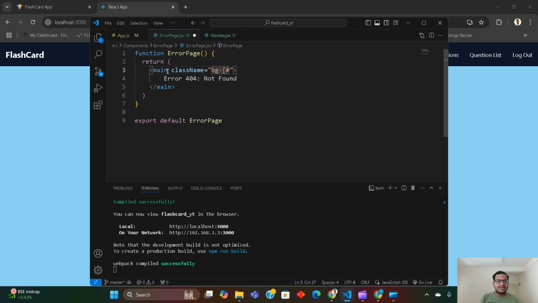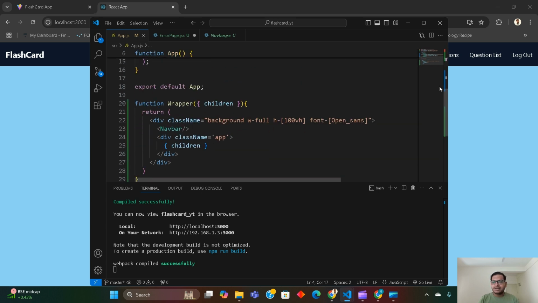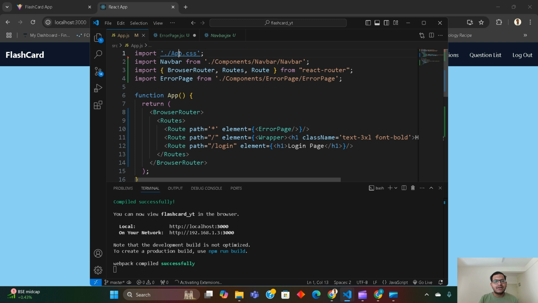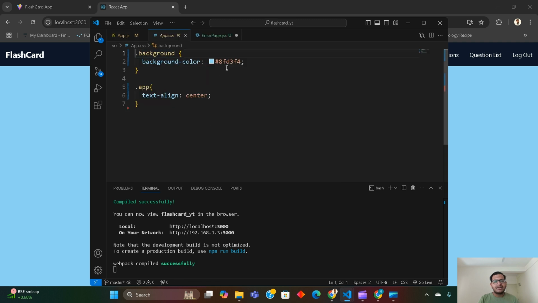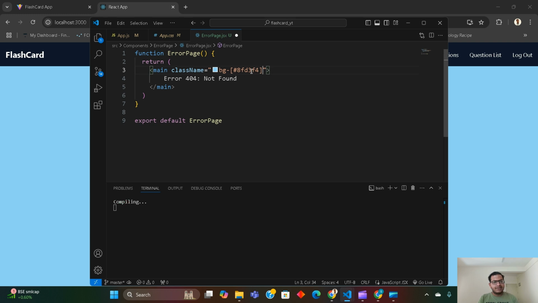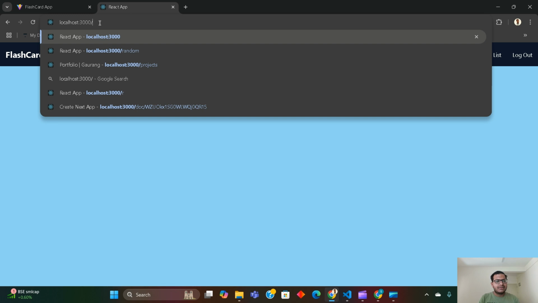So first I will set the same background as our app. For that I guess we have set it in wrapper. Let me check where, we see. There it is. So in wrapper we use the color and for that we have to go to app.css. Copy this color in error page. Type it, remove one hash and save it. So let's go to our error page and see what we have.